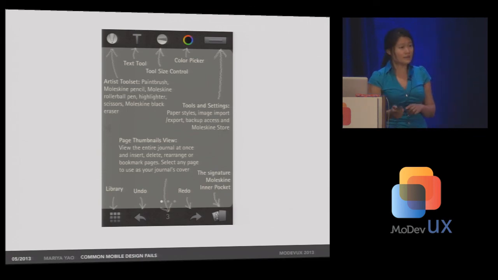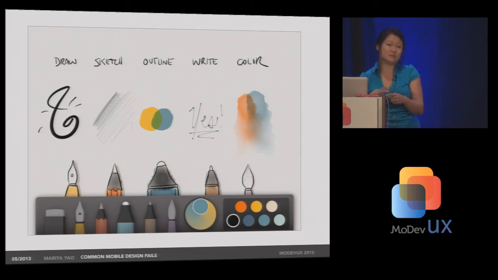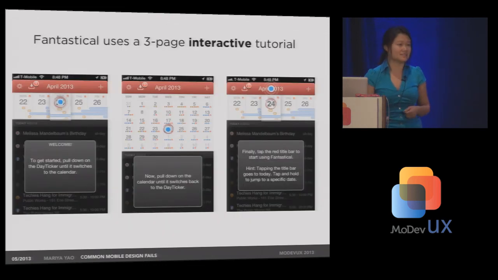So in contrast, this is Paper. Paper is also a sketchbook app. It's for iPad. And notice that there are no labels anywhere. What they do instead is they show you how the different tools work instead of labeling things and trying to tell you. So the key takeaway between Paper and also Fantastical is that you should show, not tell.